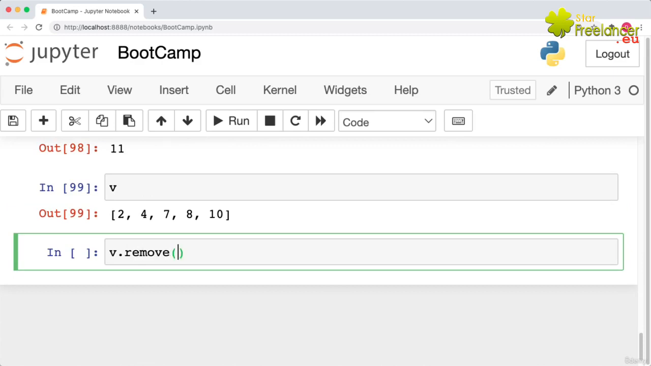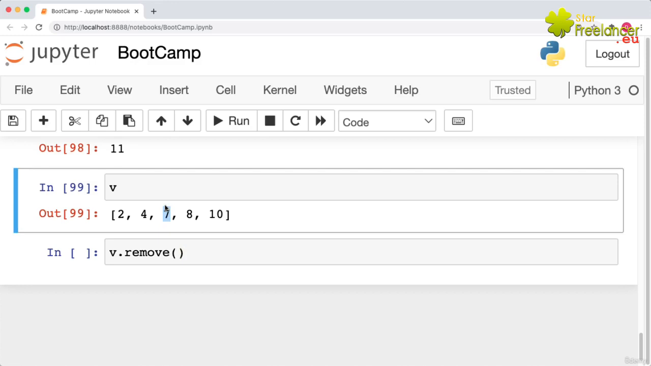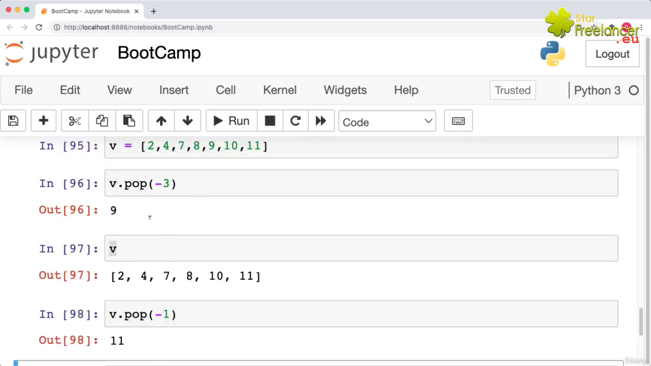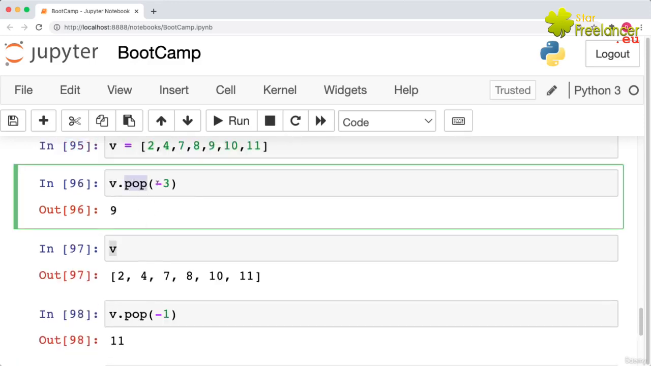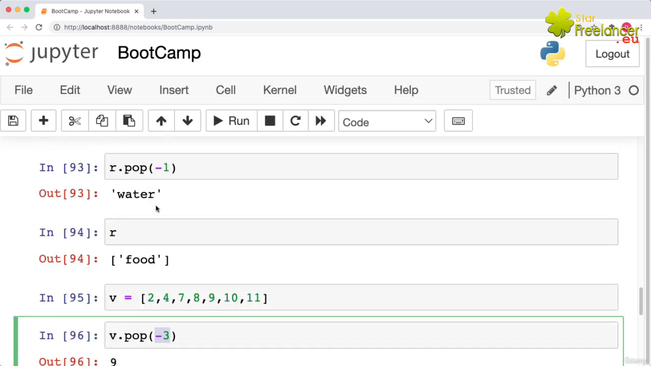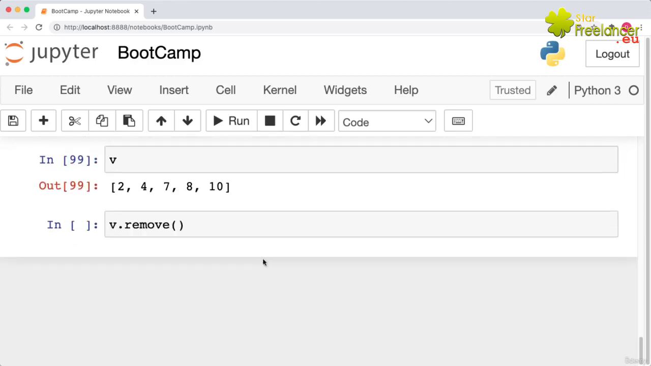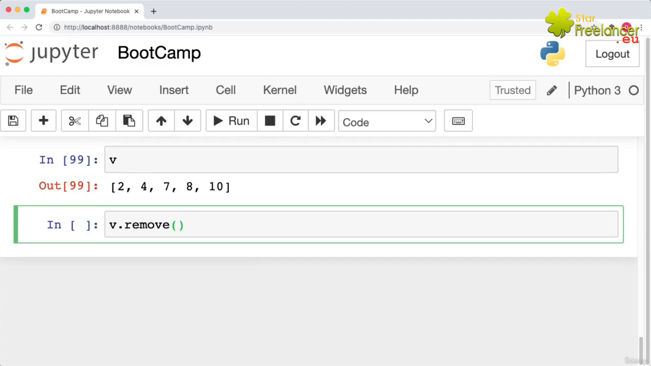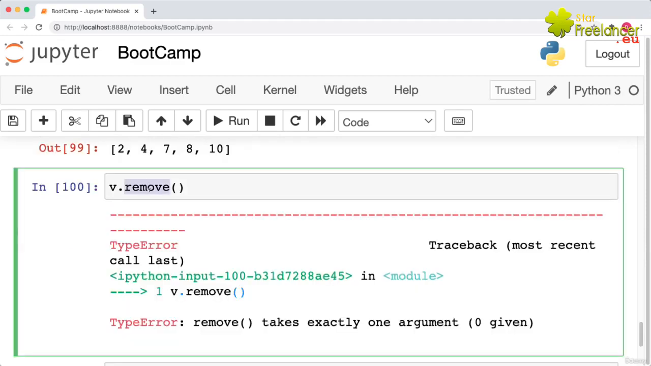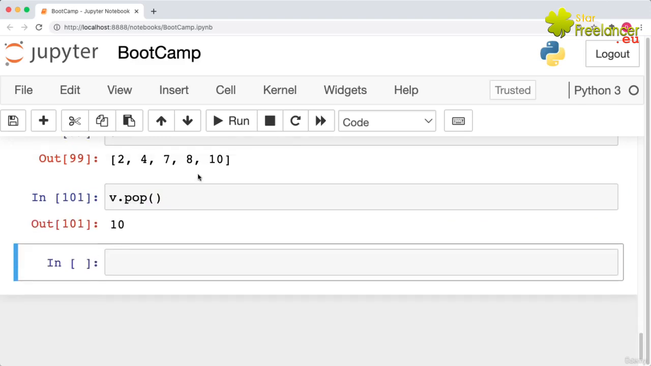When you want to use remove, as I said, you must specify the actual value which you want to remove. But if you want to use pop, you specify the position of the value that you want to remove. Hope you understand this. But for remove, if you don't put anything here, you have what? Error. But if it was pop, you will not have error to remove the last value.